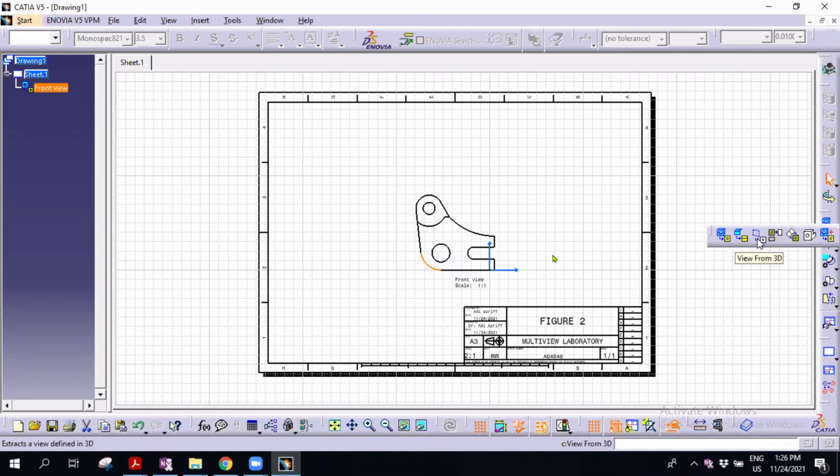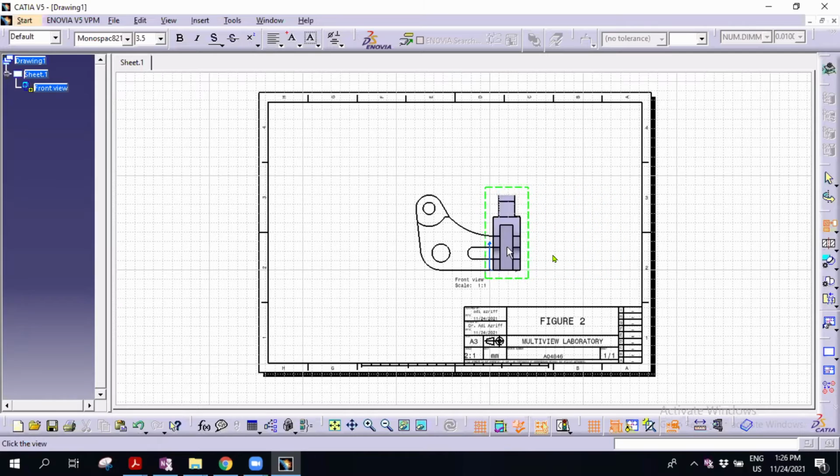So you just select the projection view. When you move the mouse to the right, it will show the right view. When you move to the top, it becomes a top view. This one is the left view, and this one is the bottom view. So it will project based on the front view. If you select a different front view, it will show different views on the left and right sides.